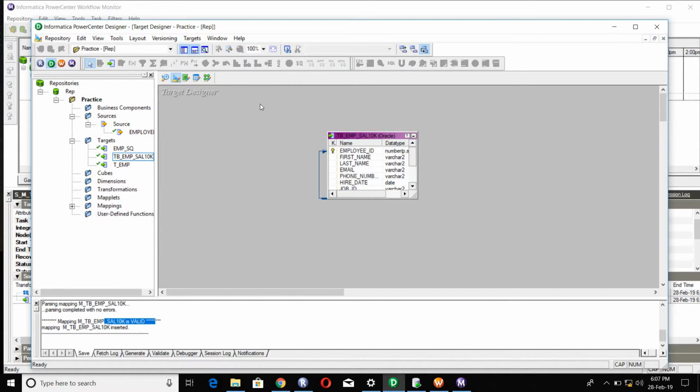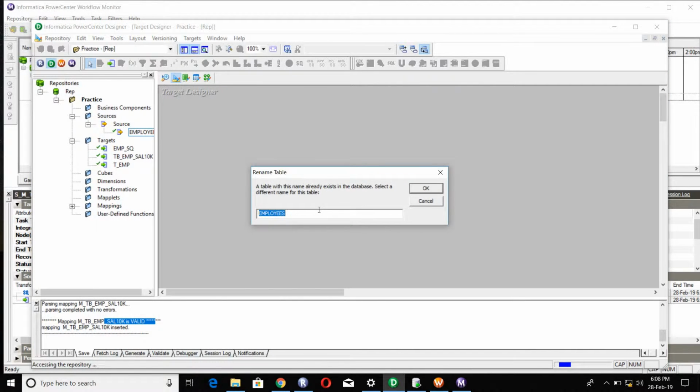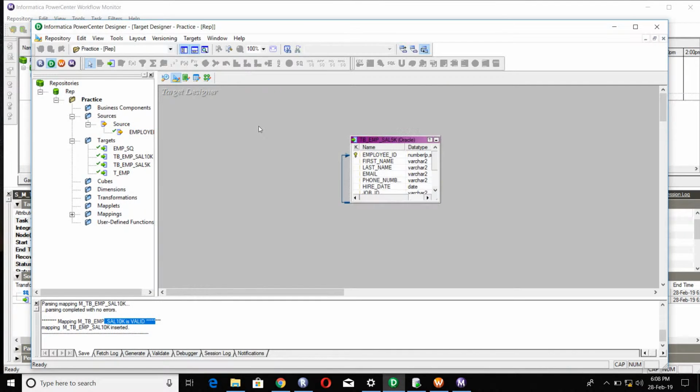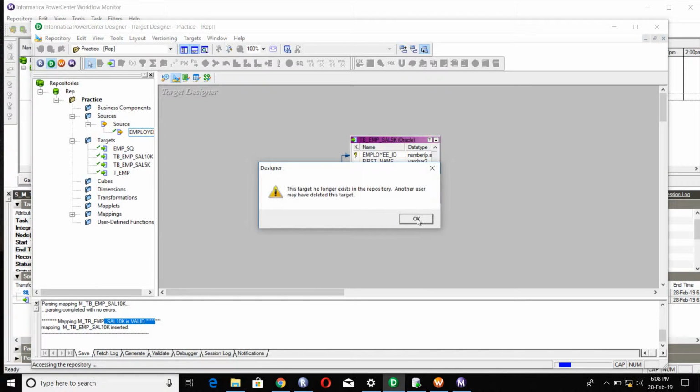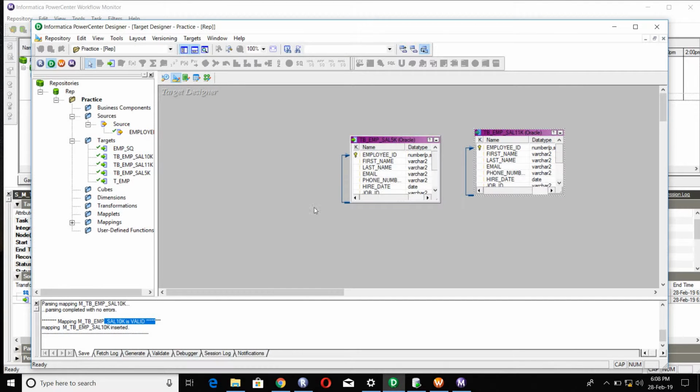I'll take two examples for that. Suppose I require EMP underscore salary up to 5,000, take this up to 5,000, and another condition, EMP underscore salary greater than 11k. Whatever condition you want, you can give.